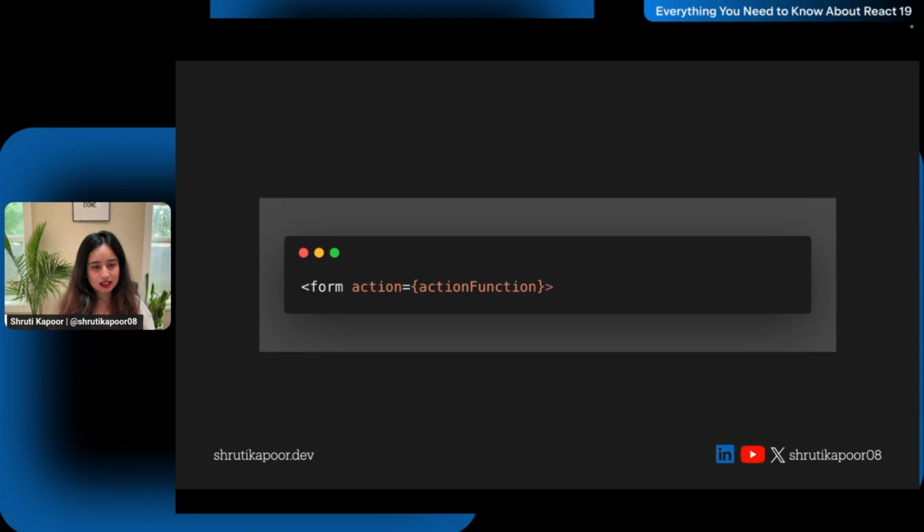No need of handling handle submit anymore. No need of attaching a click handler to the form. So you can just attach an action right away. There's also another hook that really helps in this action, in extracting the information out of the action, which is called useFormStatus. And the specific data that it gives us back, which is really helpful, is the pending attribute, the data attribute, and the action attribute.